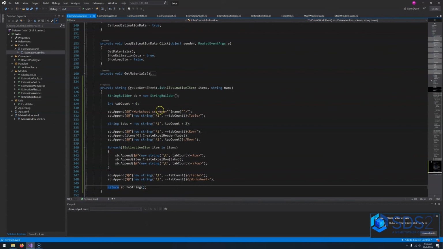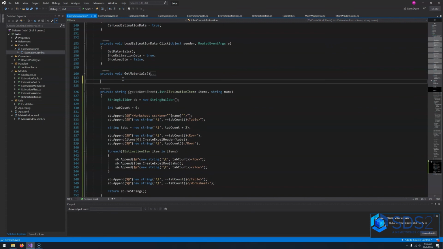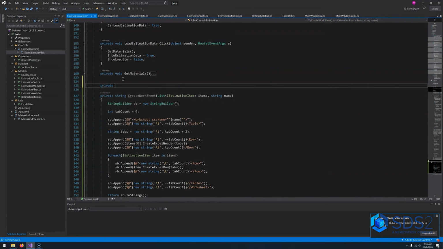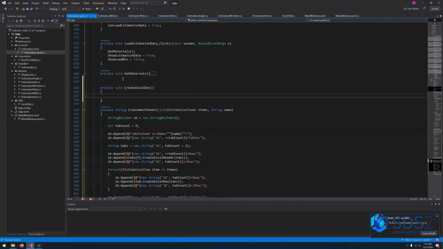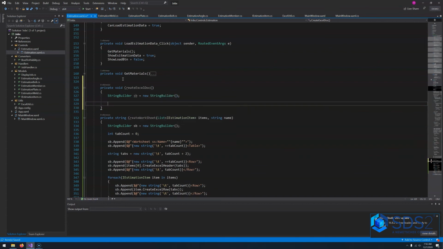Alright, so here we go. We got our create worksheet. Now we just need to add the method that will call it. So here we'll say private void create Excel doc. All right. We're going to want another string builder. Now this is where we start using a lot of very specific text. I suggest copy and pasting this next part from the video description below.